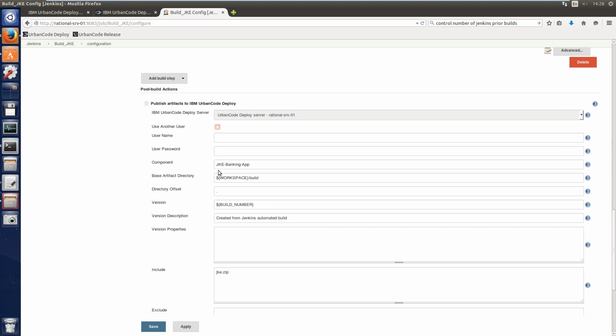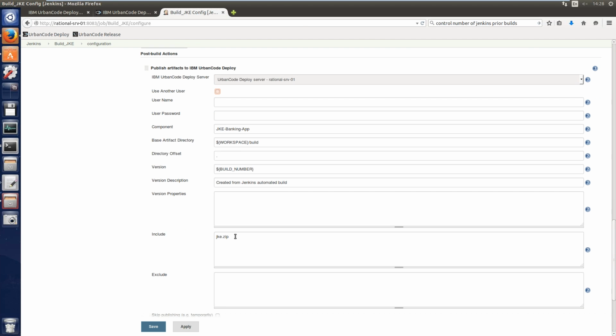We then identify the UrbanCode Deploy component. So that was the box that was at the top right, sorry, in the grey earlier on. And that's the thing that we are going to use to deploy this content. We then identify the base artifact directory. So under the workspace, there will be a build directory created. And under that, there will be a file called jke.zip. And that's what we're going to pull into UrbanCode Deploy.